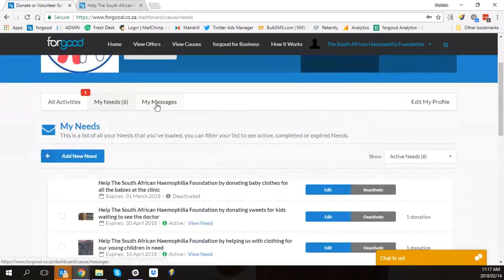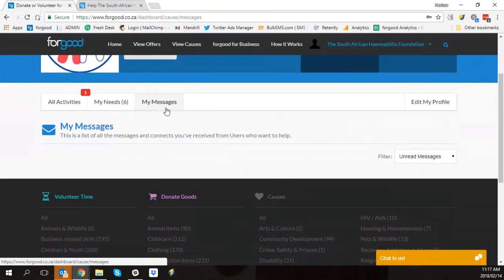Okay, I'm going to move along to my messages. This is where, we find often volunteers feel a bit intimidated to click on volunteer. They first want to see, will this match my availability? Will I be able to help? They want to just communicate a little bit before they commit to actual volunteering.